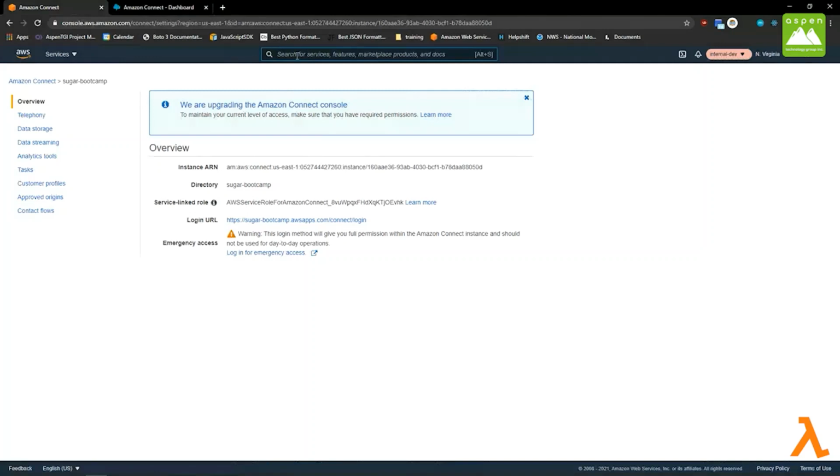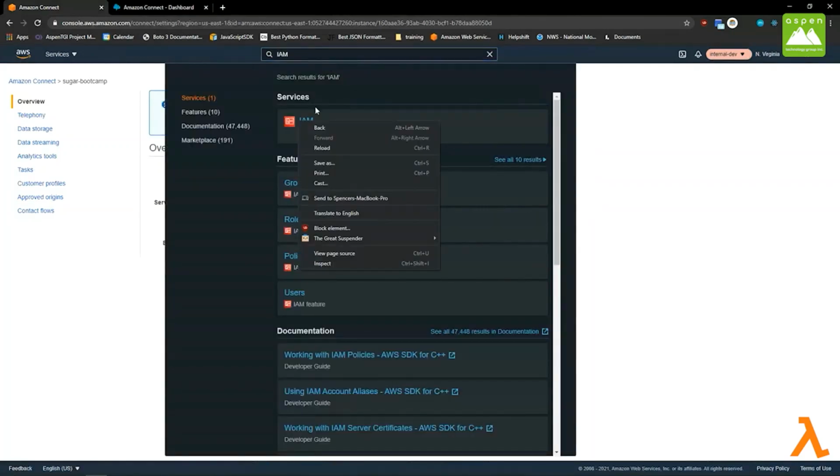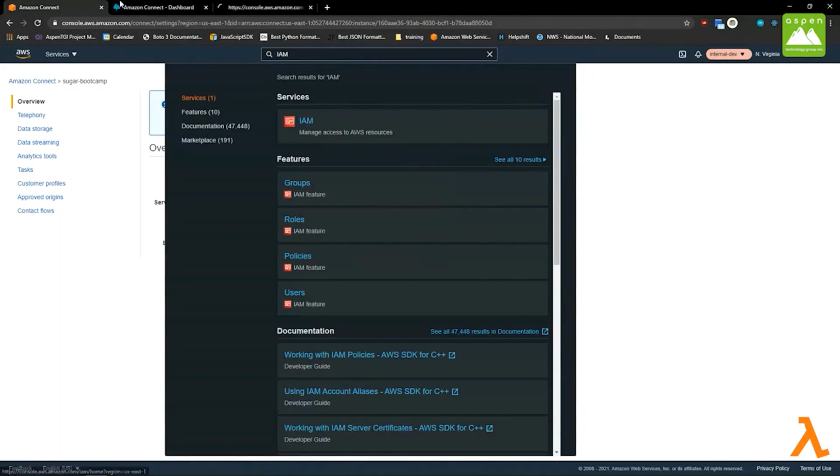So in this case, we're going to go back to the top bar there, and we're going to type in IAM, and that will take us to the Identity and Access Management page.